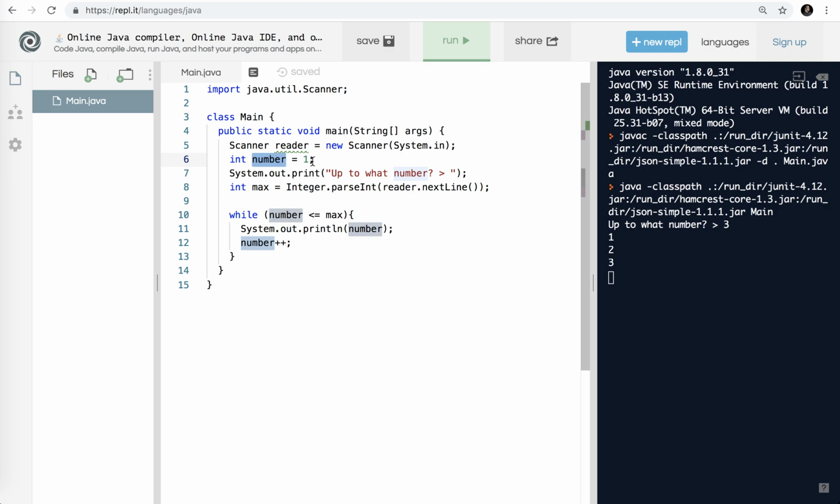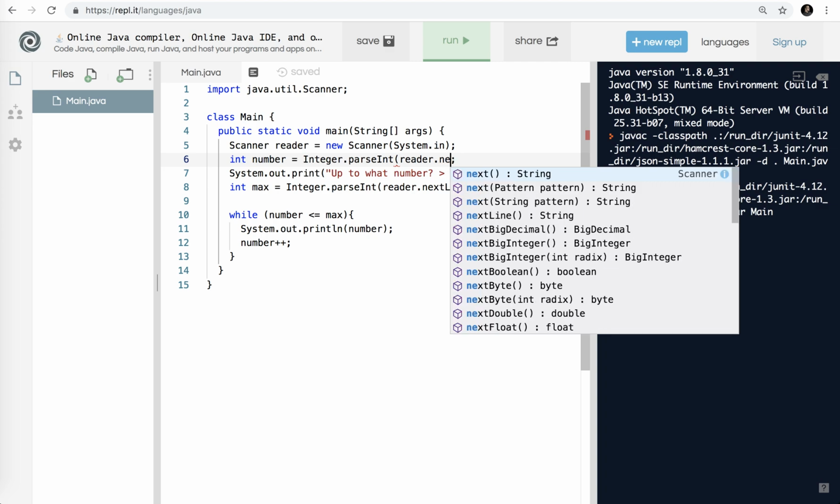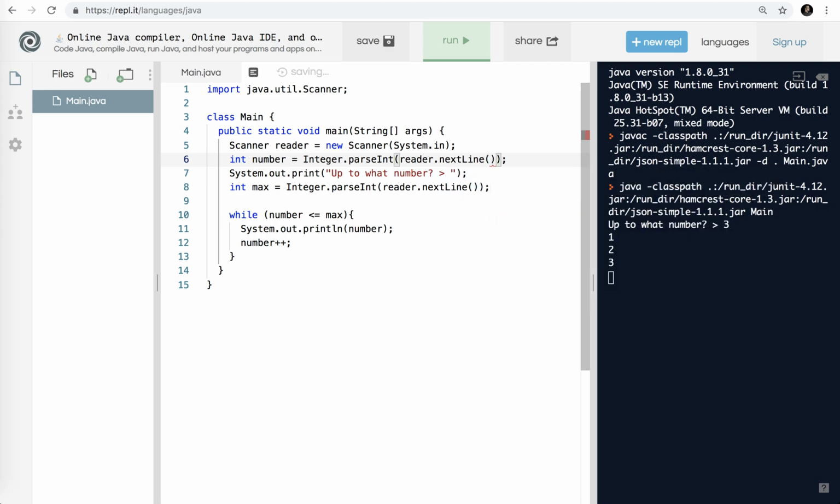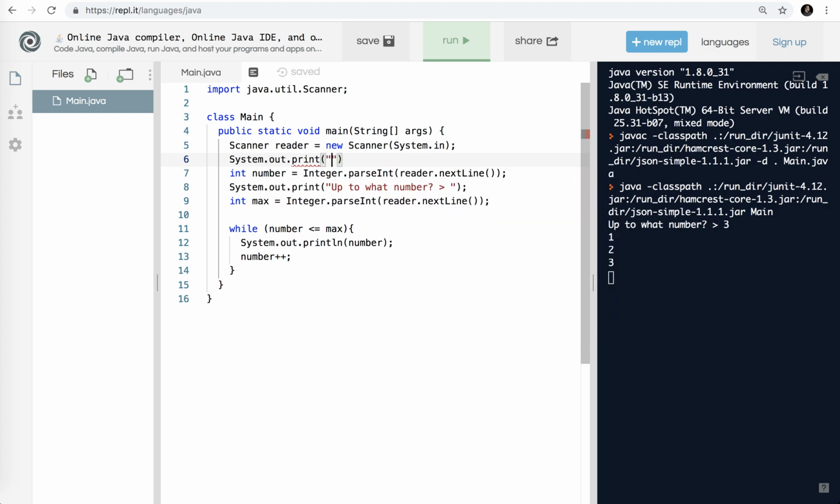So instead of defining it, I'm just going to say Integer.parseInt(reader.nextLine()), which we've done several times already. And this one, it says System.out.print first, I think it was. And if you want it to look exactly like that, second, I think that's what they did. Let's just check that.